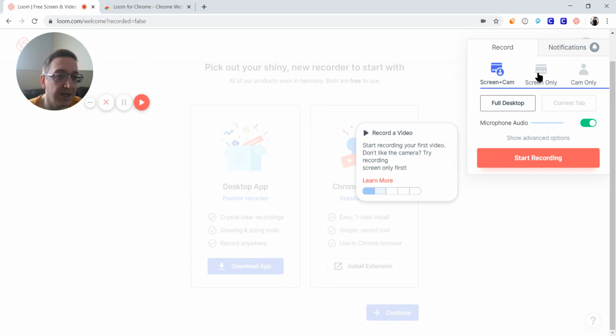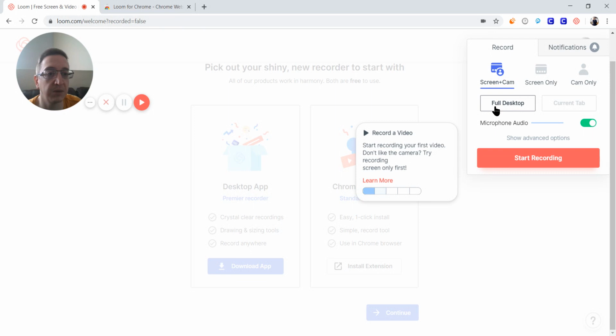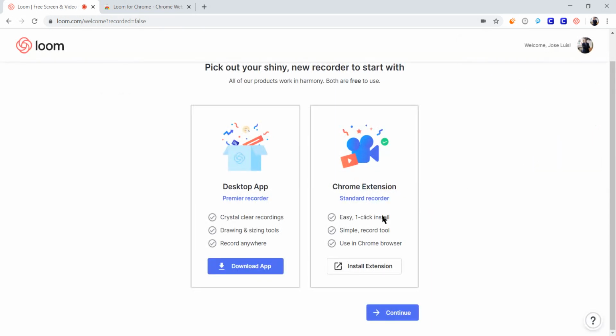And you can select if you want to record your screen only, if you want to record your screen and your camera, or if you want to only record your camera. Okay, that's basically it. As soon as you start the recording, it's going to start creating the video. Okay, so now we're going to start recording in 3, 2, 1, go.